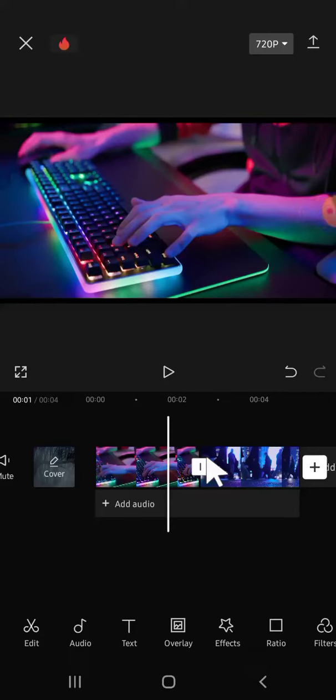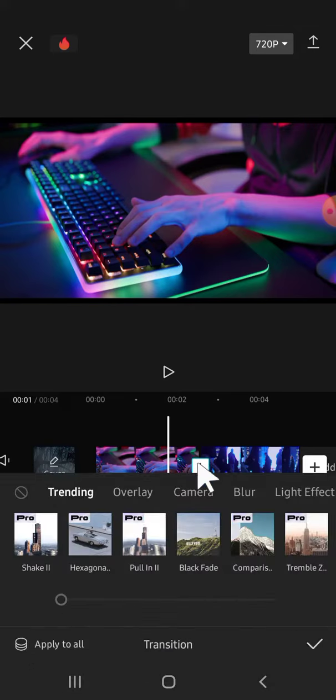In today's video I'm going to show you how we can add transitions to our video in CapCut. Let's get started. Here I have imported my video to CapCut and we're going to add transitions between these two clips. So the first thing we're going to do is click on this button. Then we can select the transition that we want.